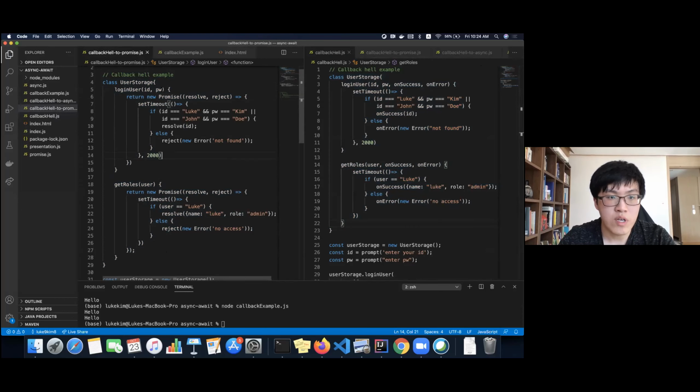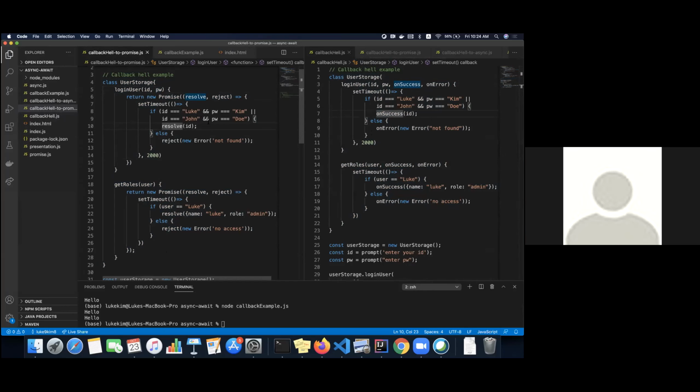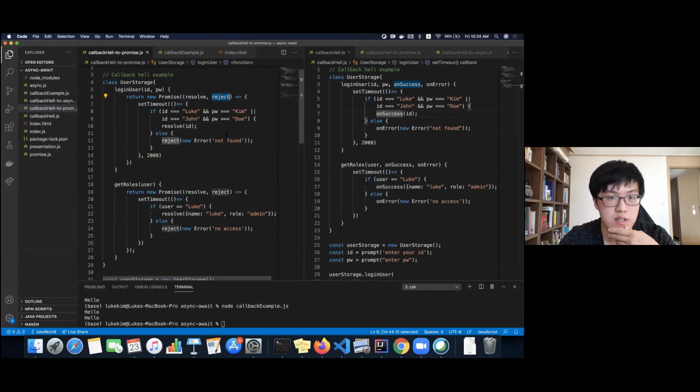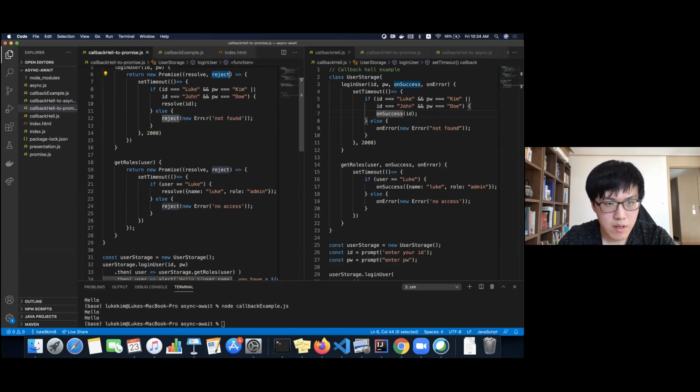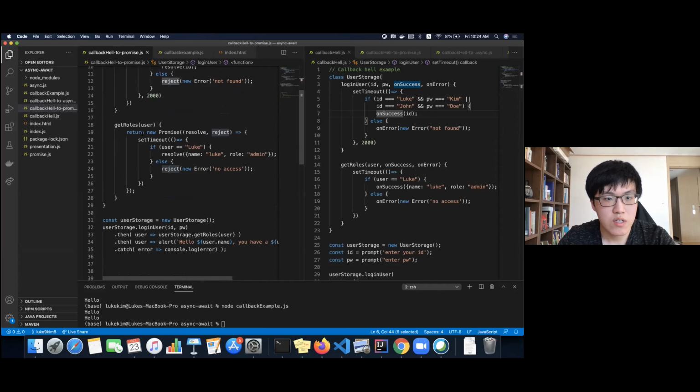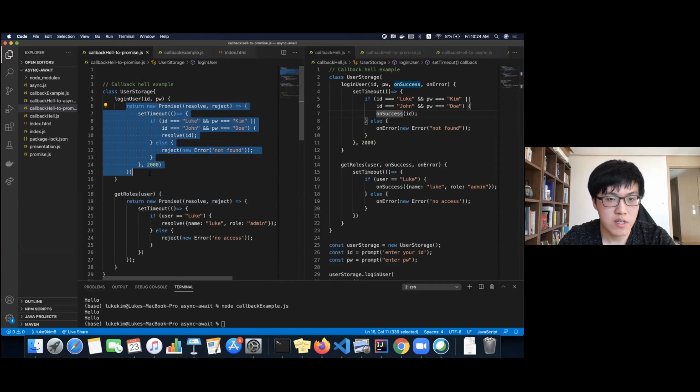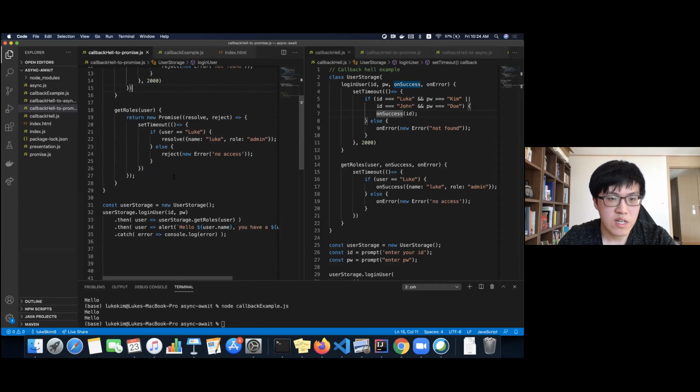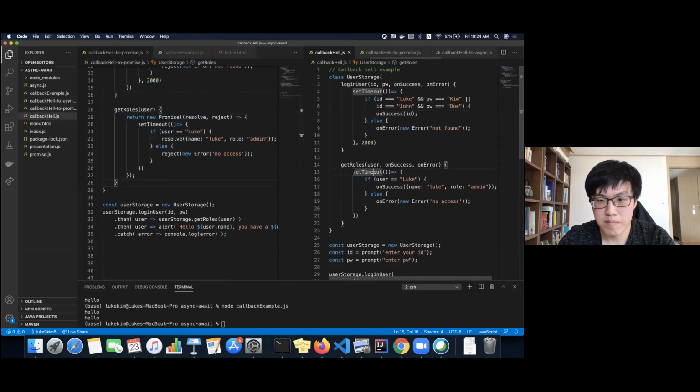So just to begin with, we already see that we don't pass in two arguments, on success and on error, anymore. Instead of calling the on success and on error inside the function, we return a new promise where we pass the on success and on error inside that promise. So that's how our API has changed. So right now we're returning a promise, and then we change the get roles as well by returning a new promise instead of executing the function directly and passing in the on success and on error directly.